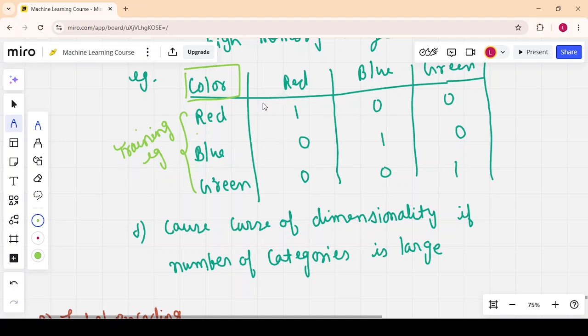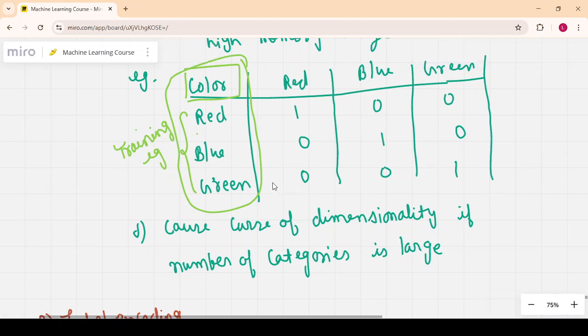This column is converted into three columns, as I have shown here. First I write red, blue, and green. Then for red, I write 1 and 0, 0. As I discussed, I have to write 1 only where the item is present, and the rest are 0. So 0, 1, 0 because blue is present. For green, I add 1 and the rest 0.